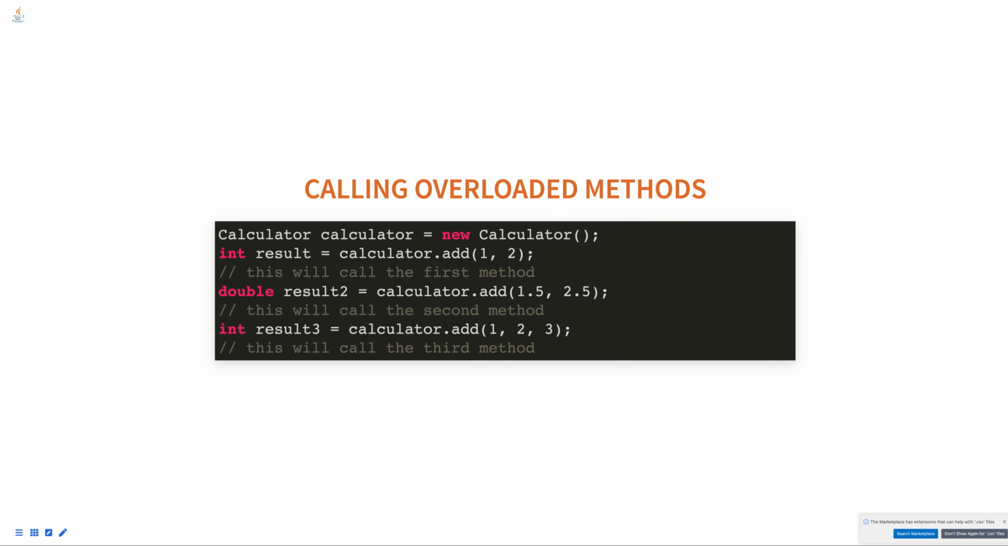calculator.add will call the first method, public int add, with two integers. And the second method call, calculator.add, will call the second method with two double parameters. And the third method call, calculator.add, will call the third method, public int add, with three integer parameters.